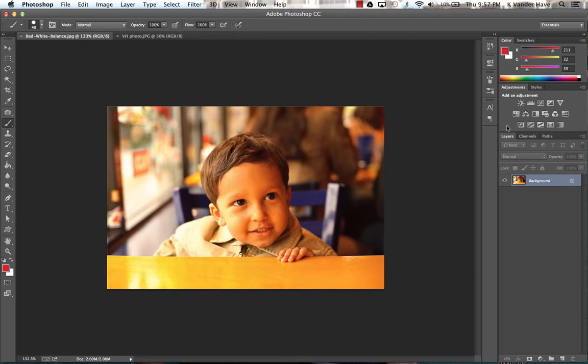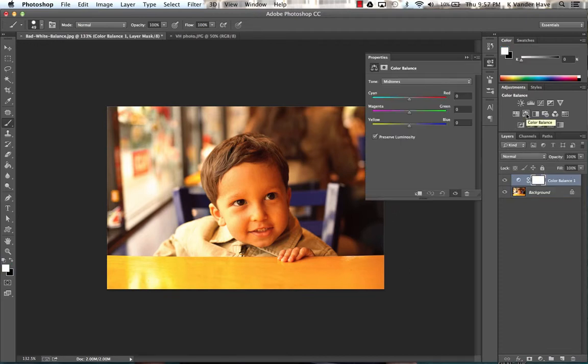So we're going to fix this by using an option called color balance. We're going to use a color balance adjustment layer. Notice you get three different sliders. The way to get rid of a color cast is to add the opposite color. So right now we have some yellow, and we're going to add some blue to combat that. You're just going to drag it until it starts to go away.